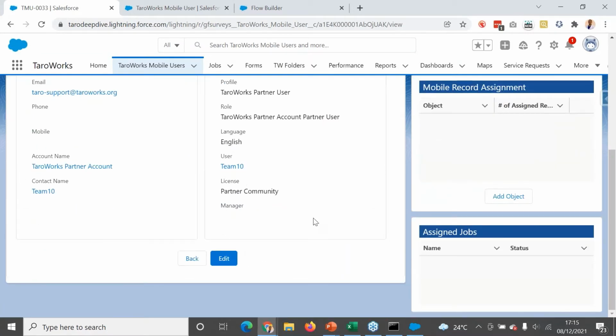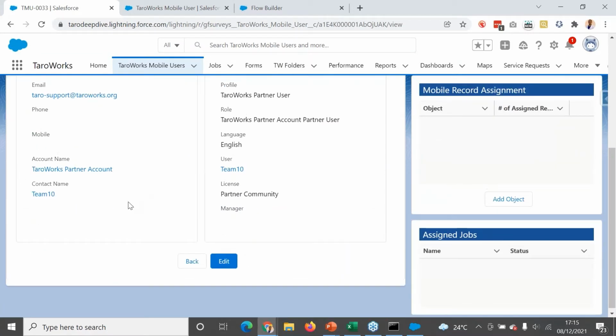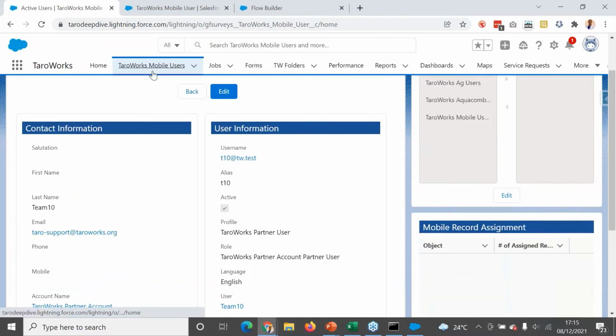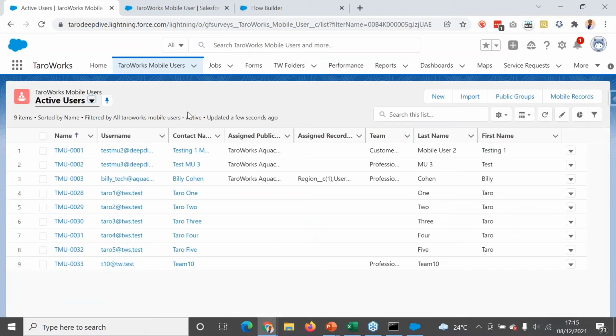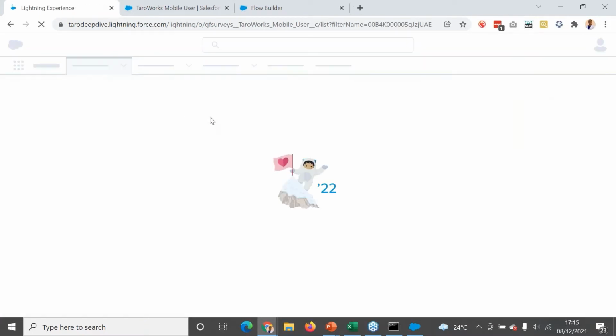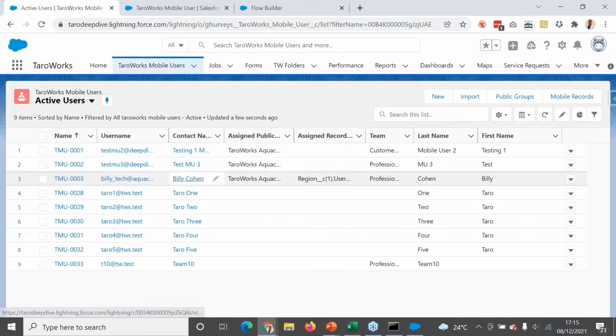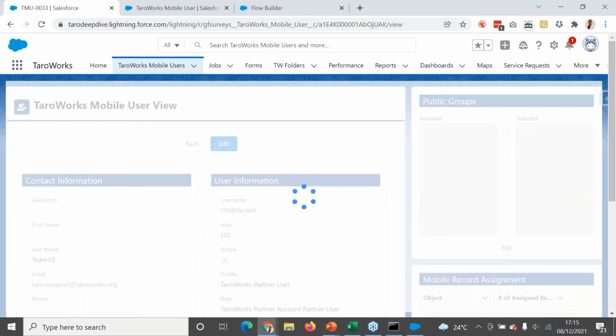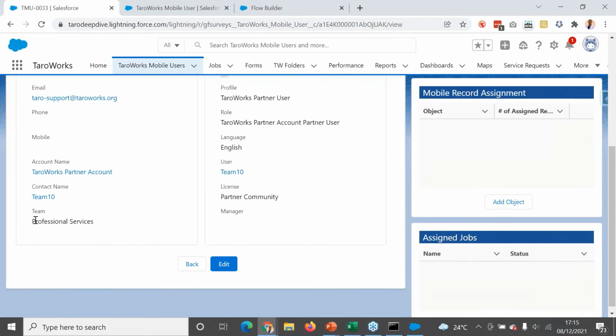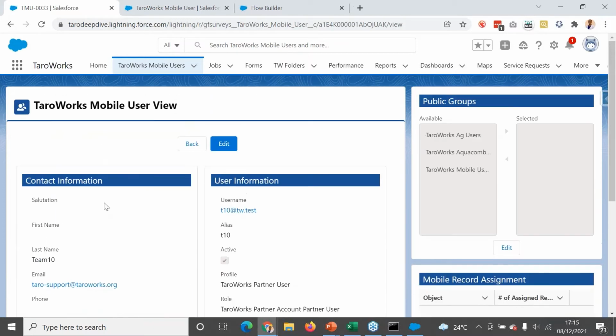So once I have that, I should be able to see the. Sometimes in Salesforce, you'd need to do a hard refresh for the values to show. So team 10 is what I just added. And so now you can see the team, the custom field, is also added on the contact information.